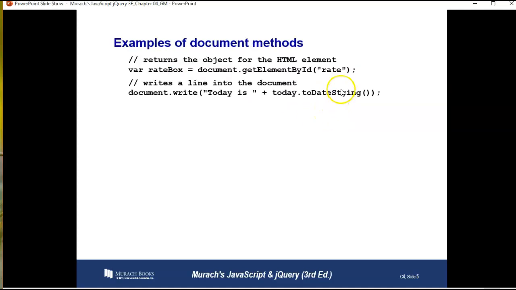Here's an example. In our HTML, you have something with an ID of rate. What it does here, it says, okay, let's pull that value and store it in something called rate box. Rate box now holds that object, along with the value of the object and some other information you could use to manipulate the page or manipulate the DOM.